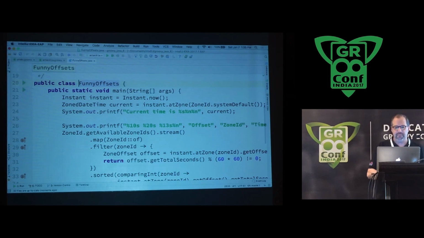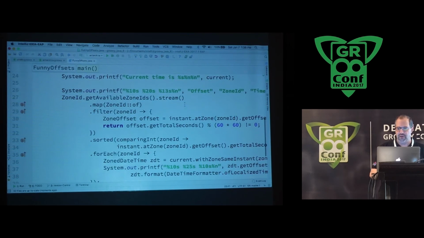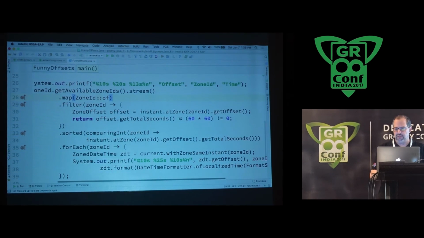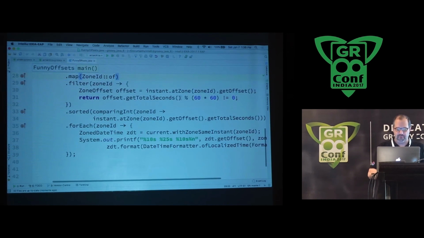So here what I have is a mechanism to look for all the offsets that are not integers. Okay, so this one I get an instant and I find out the instant at that time zone, and then I stream all the zone IDs. This is the Java approach. I have a Groovy one as well. Map them to zone IDs, filter them by this mechanism where I get the offset and look for ones where the total seconds is not evenly divisible by an hour. Okay, by 3600. And then I sort them using the total seconds and then print them out.